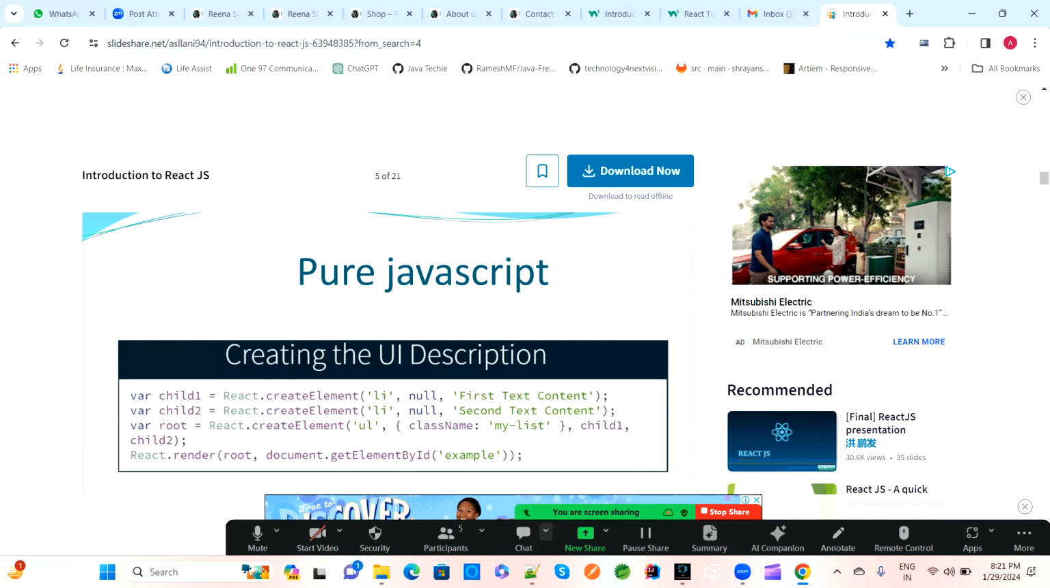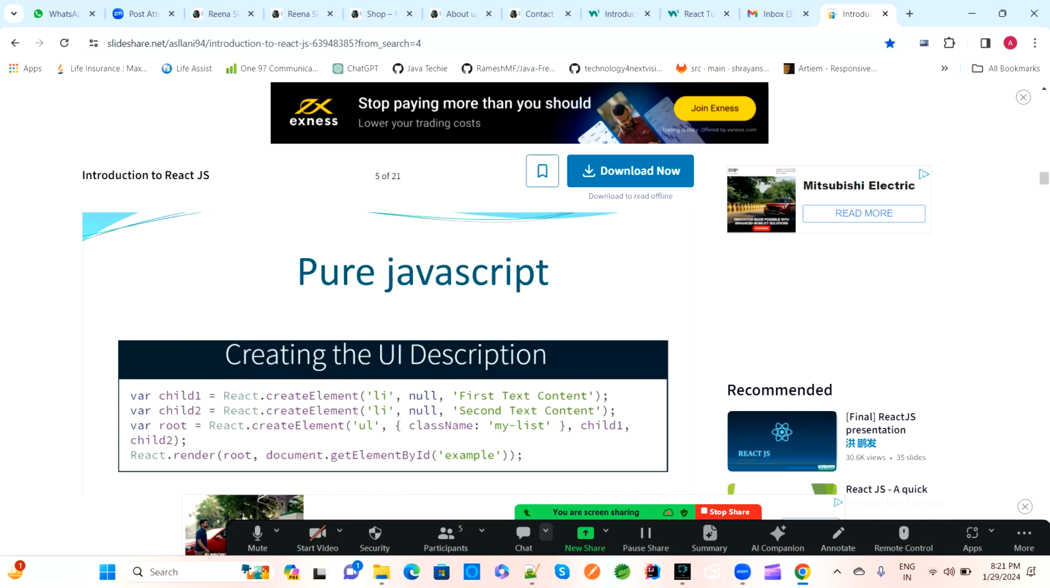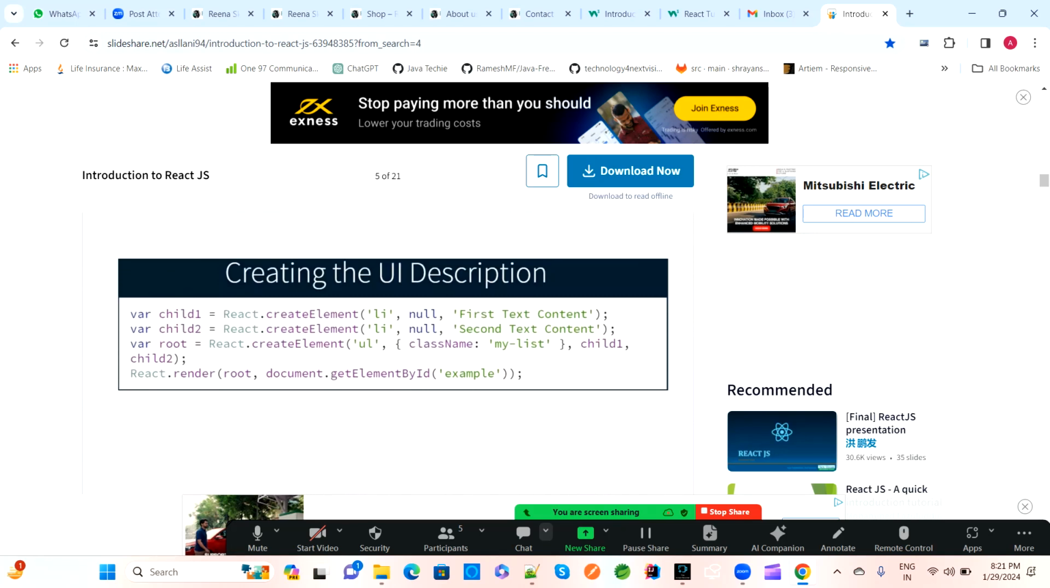So for React.render, we have a root, document.getElementById, so that root will have a combination of child1. Like that we can call a UI description. First we have to create the variables, then we have to create a root, and in that root we add a ul with className my list, and then child1 and child2, and then React.render is there, which we have already discussed.